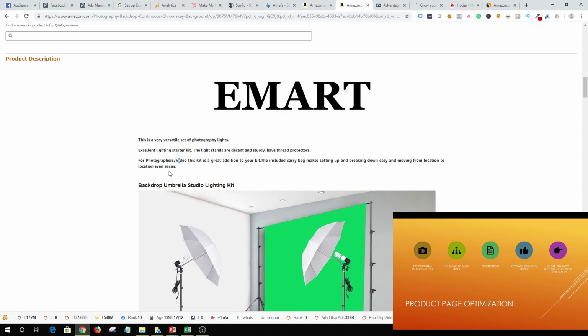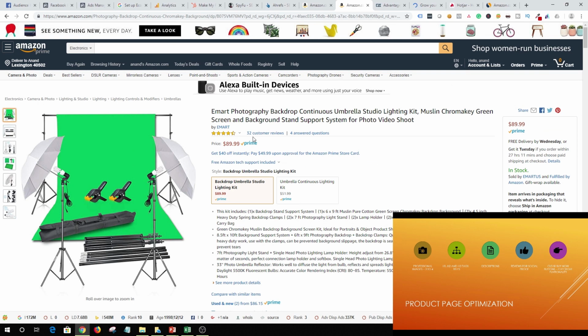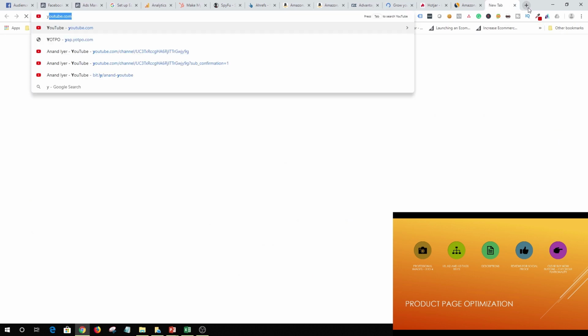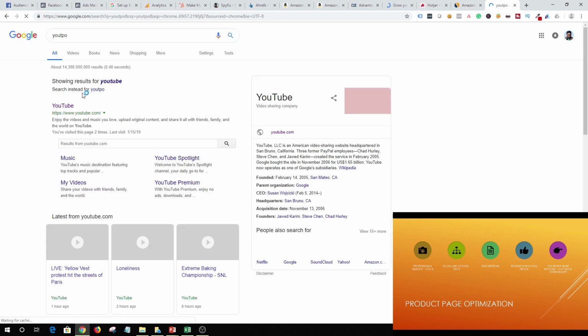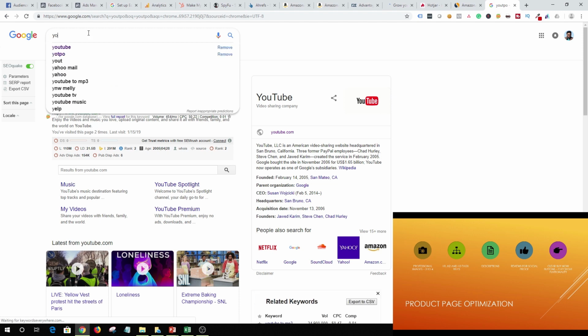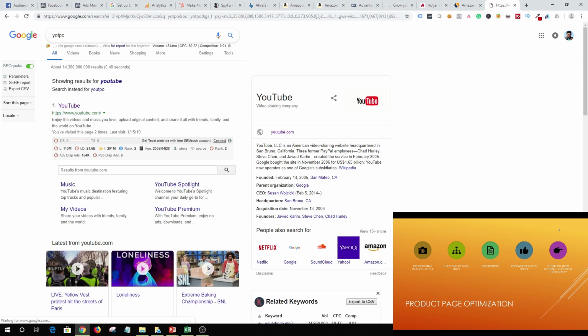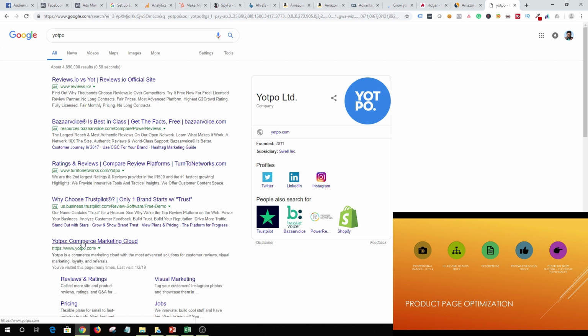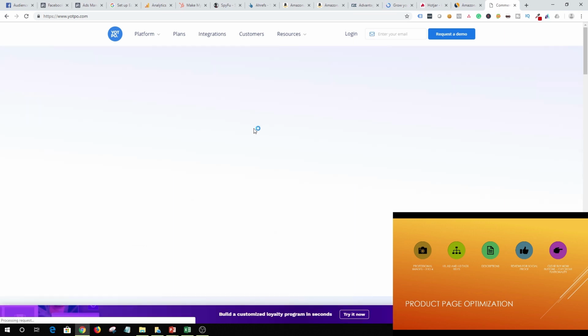It has nice product descriptions over here. So make sure that you have descriptions. Make sure that you have reviews and social proof. You can use a tool like Yotpo, Y-O-T-P-O. Make sure to use tools like Yotpo if you're selling on Shopify. It's a nice tool to add reviews on your website, and it integrates well with Shopify.